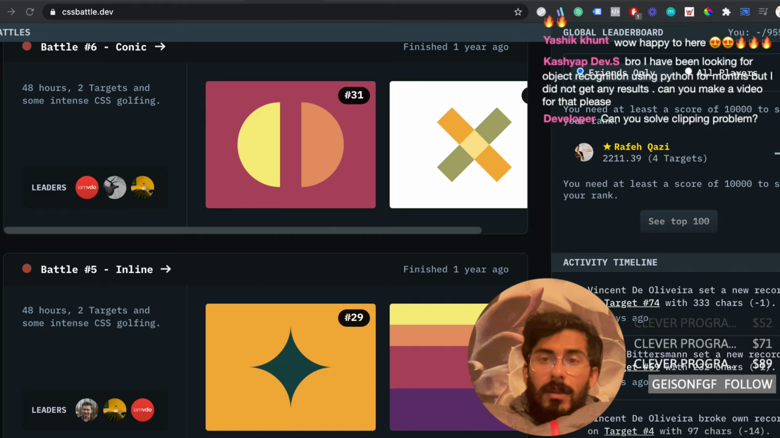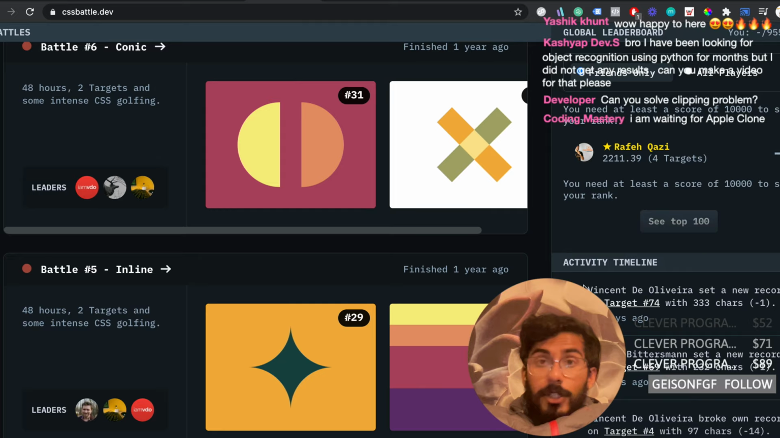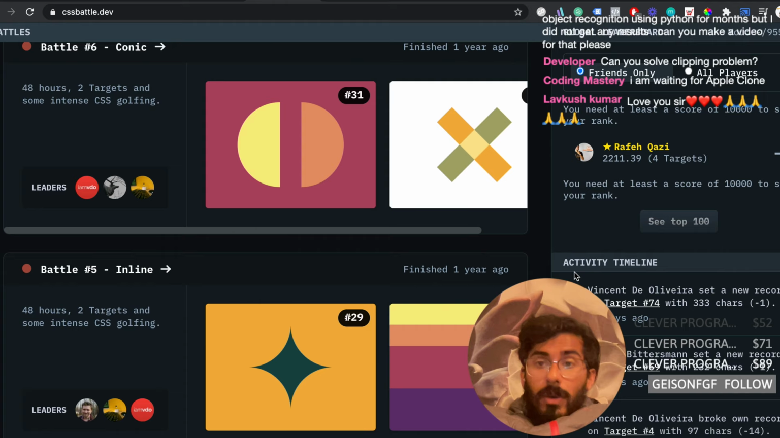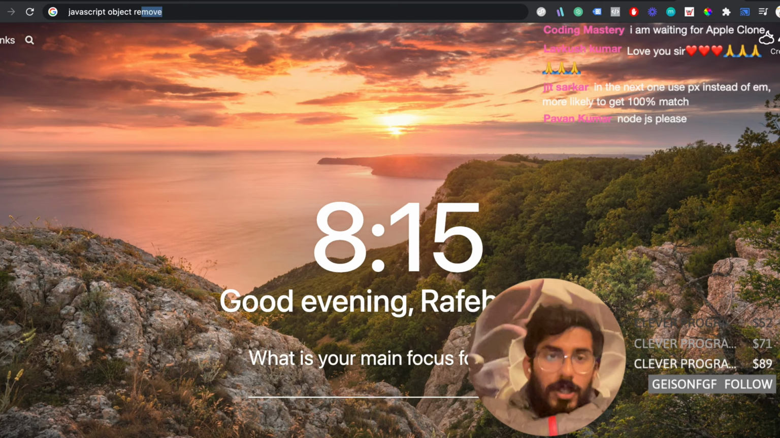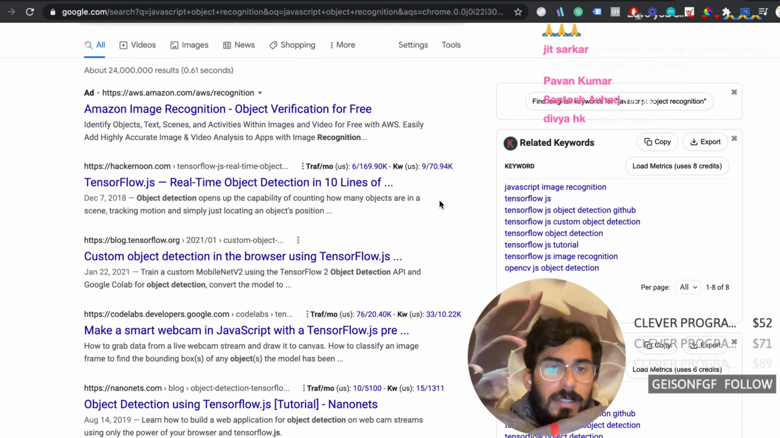Yeah, I think something with object recognition could be a lot of fun. I could show you guys probably with JavaScript or Python. I think either would be really, really cool. Actually, let's take a look. JavaScript object recognition. I haven't done a lot of recognition stuff, but that could be really cool. Let's look it up. We got TensorFlow here.